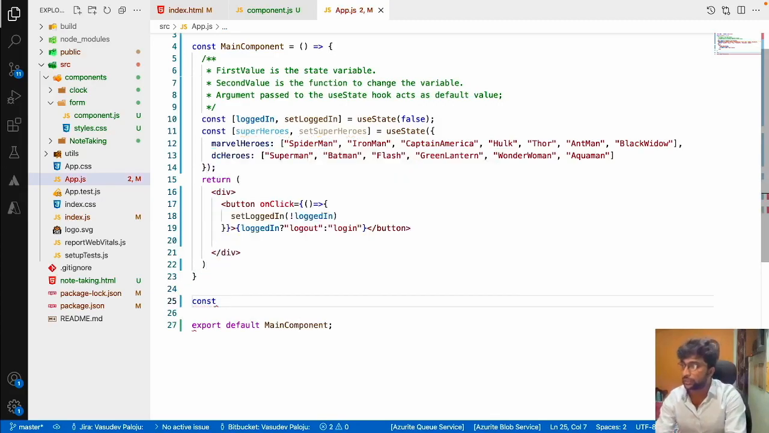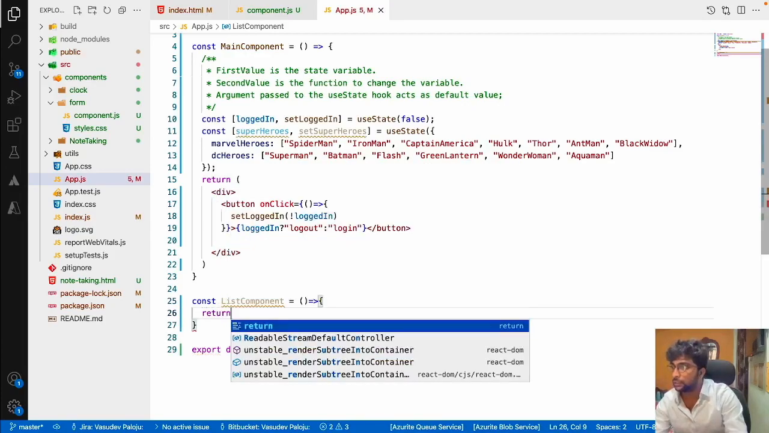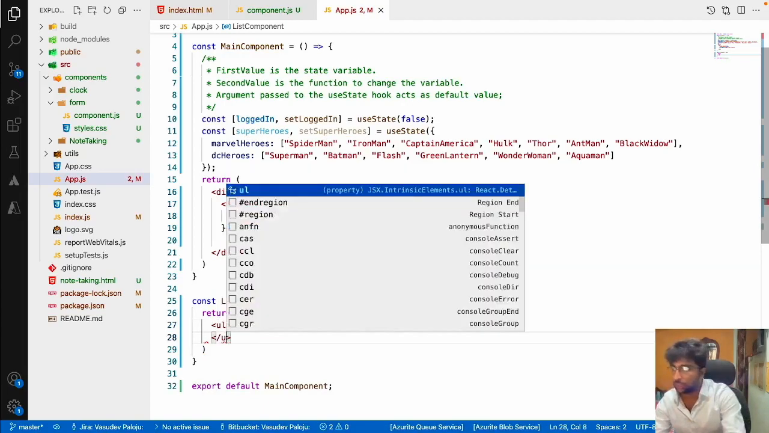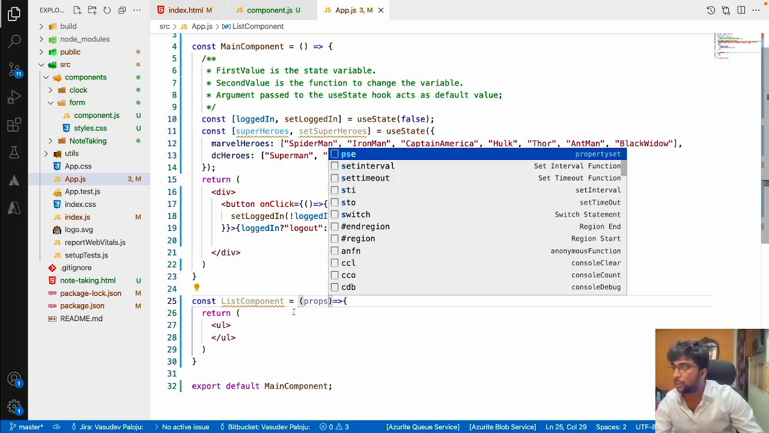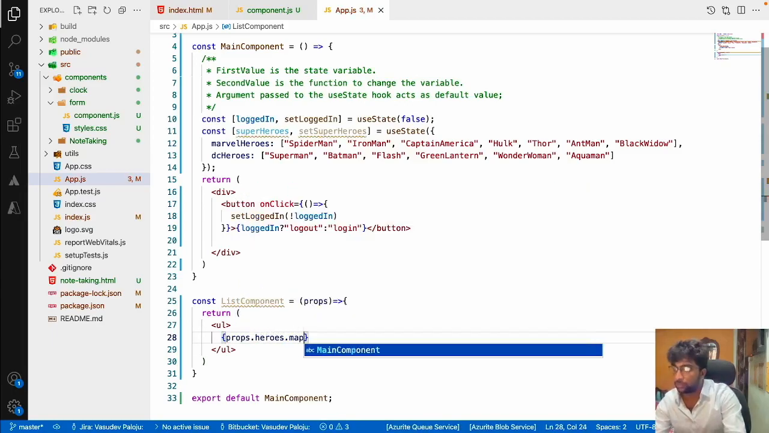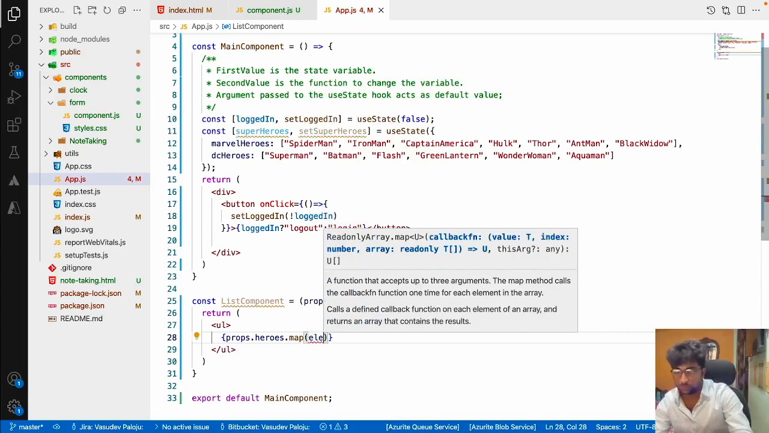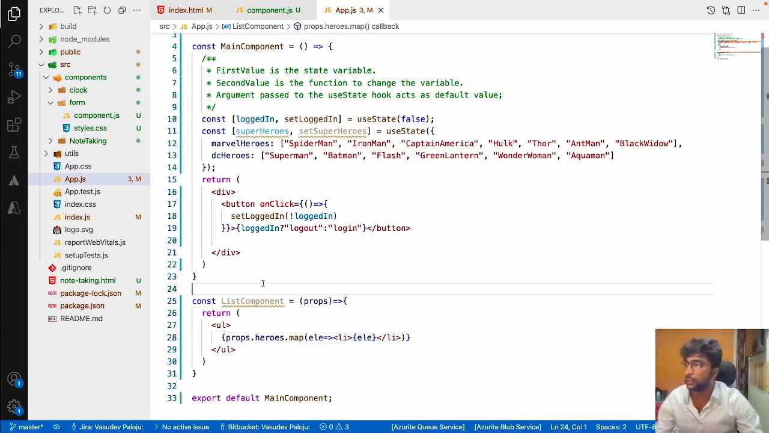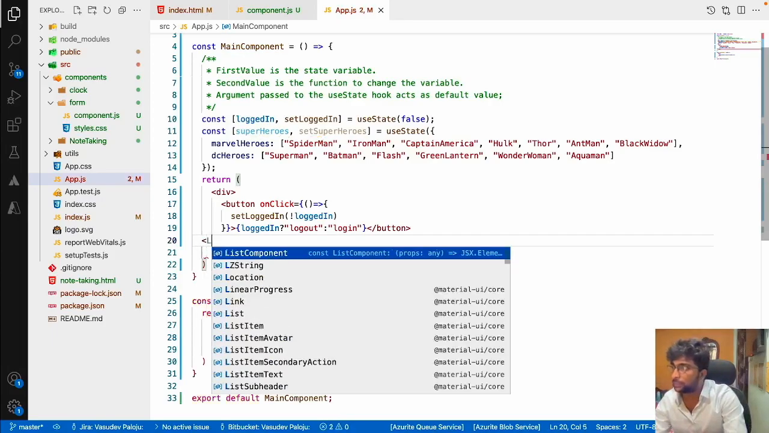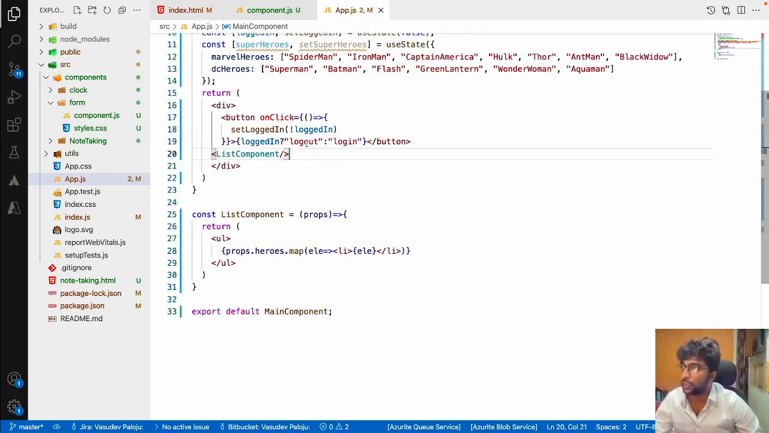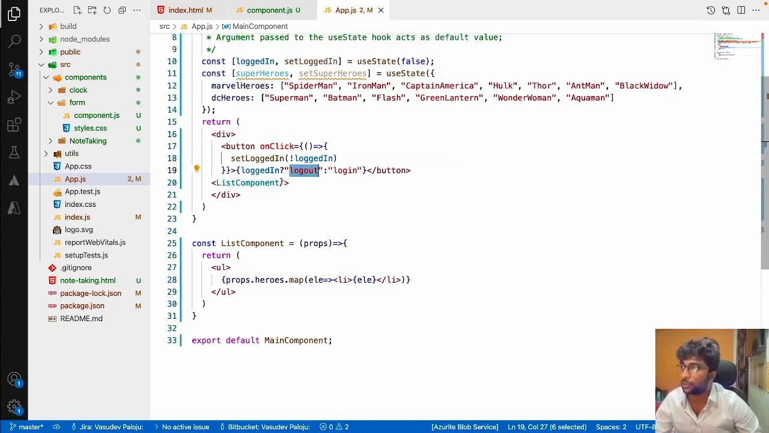So constant list component is equal to, it basically iterates over the data which has been passed in the props. So UL, and we will be passing the superheroes list inside this. So props dot heroes dot map and element, and here we'll display the li element, accessing the element using the curly brackets. So the list component will be displaying Marvel heroes if it is in the logged in state, and if it is in the logout state, then it will be displaying DC heroes.